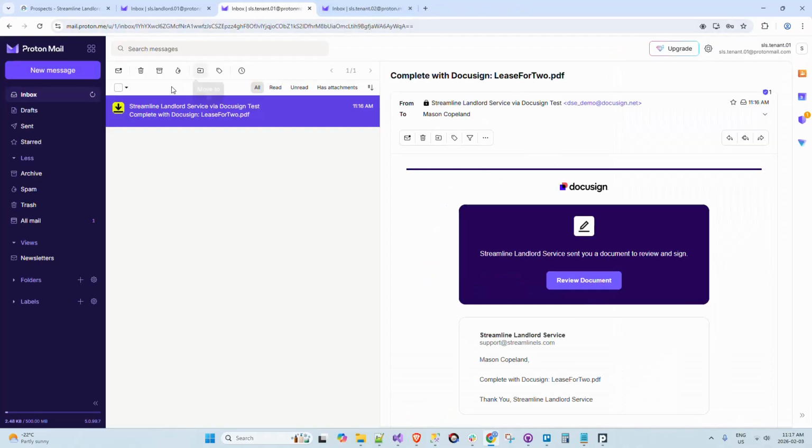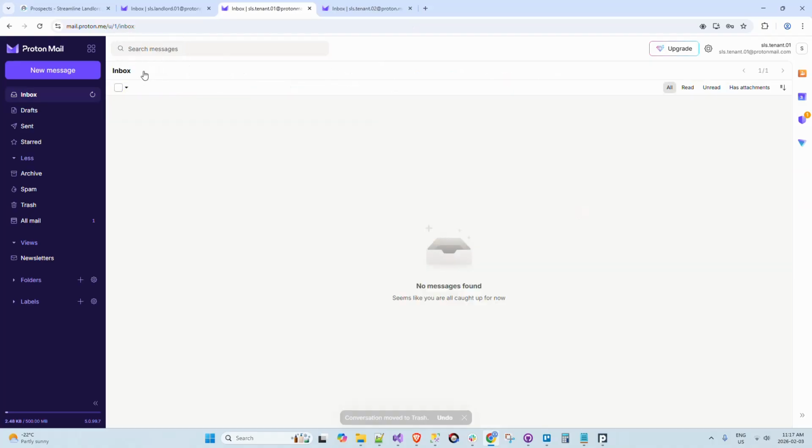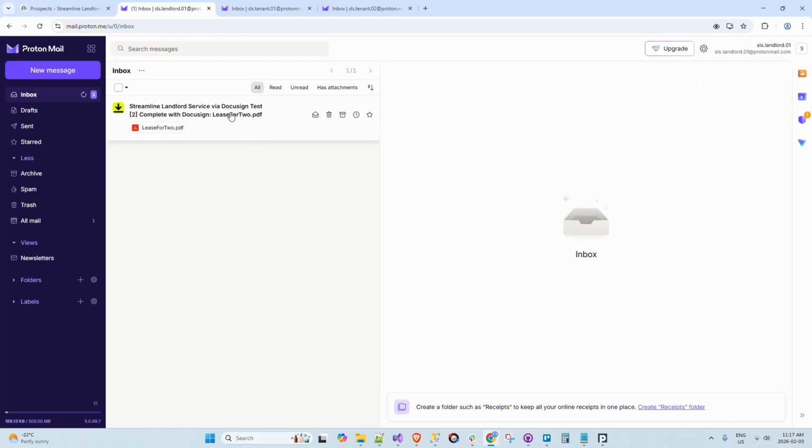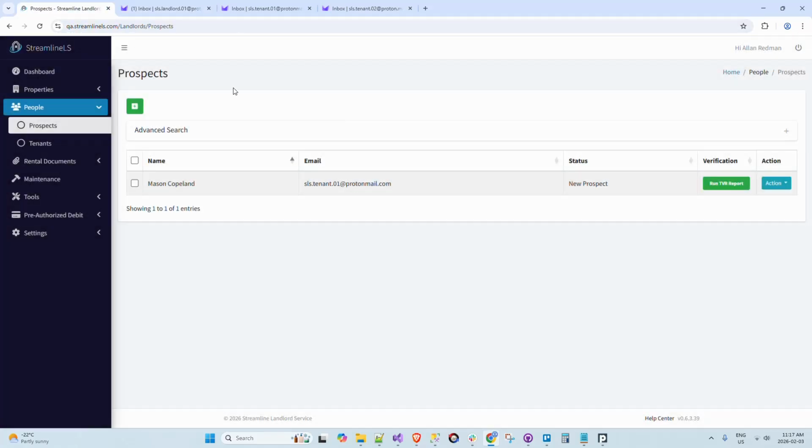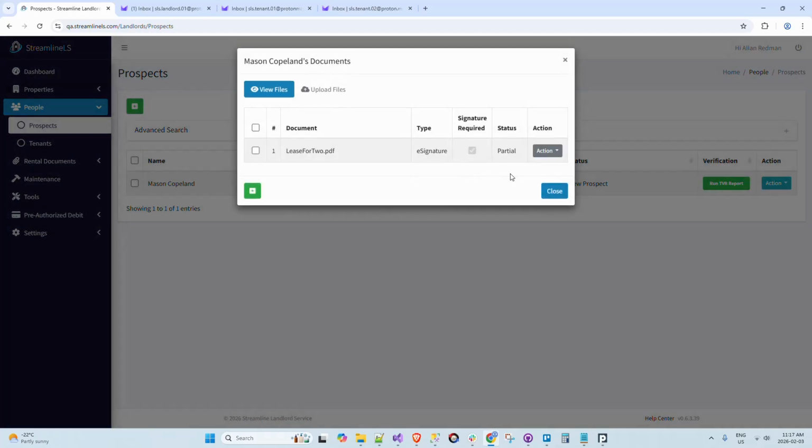Now, once these are finished, you're going to get an email from both Streamline servers as well as from DocuSign saying that, hey, this document has now been completed. So we can do that. You can download this and view it. You can also view it through the Streamline interface here. I'll just do a quick refresh.